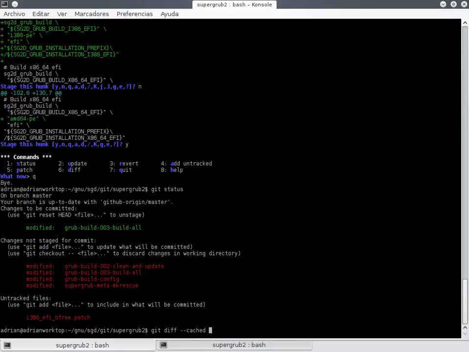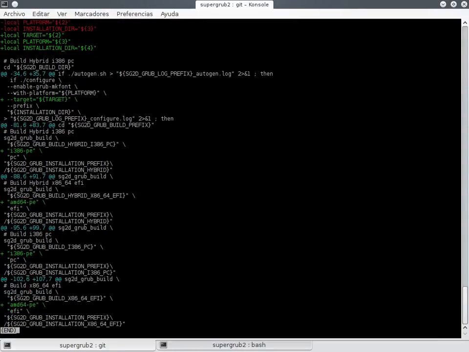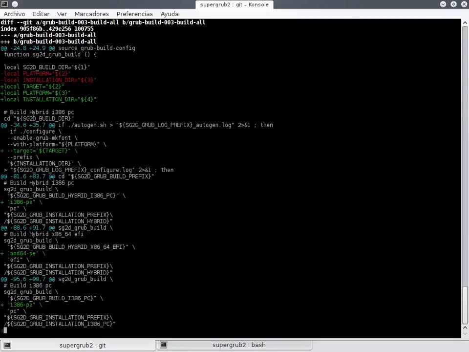So I can use the git diff cached to see what are these changes. So this is the changes about platform, target, E3, I think. Okay, so I think this is right.